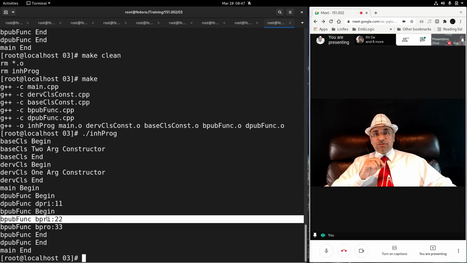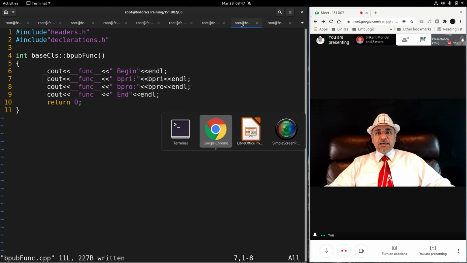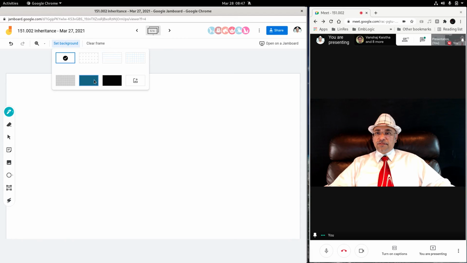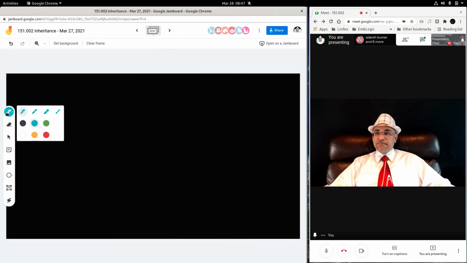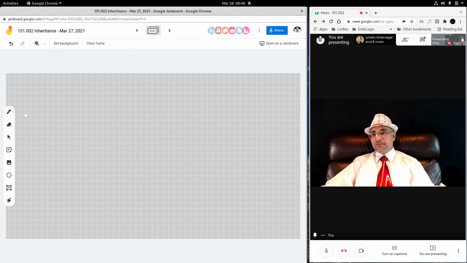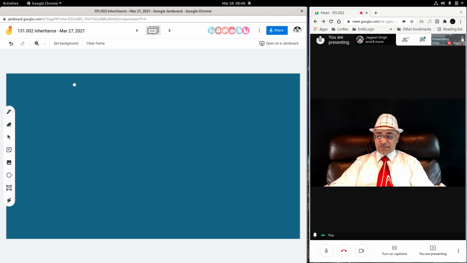Okay, because the hierarchy of classes goes like this. To understand this, let us create another diagram. Okay. Suppose this is your derived class, base class, sorry, first base class.